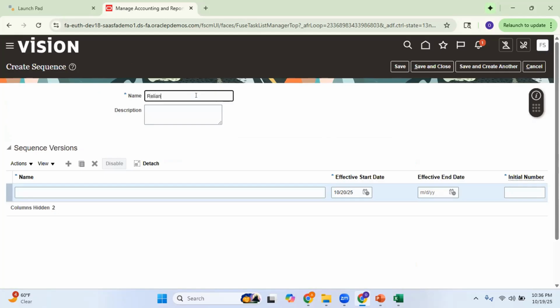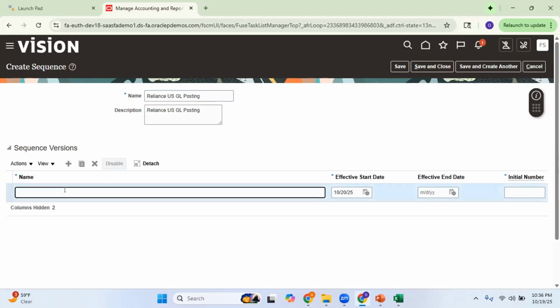Probably I'll call it Reliance US GL posting. That's the name of the sequencing. I want this particular sequencing to be assigned to the Reliance US ledger as far as the posting is concerned. And this is the sequence version name, so I would call it FY 2025. That's for financial year 2025.